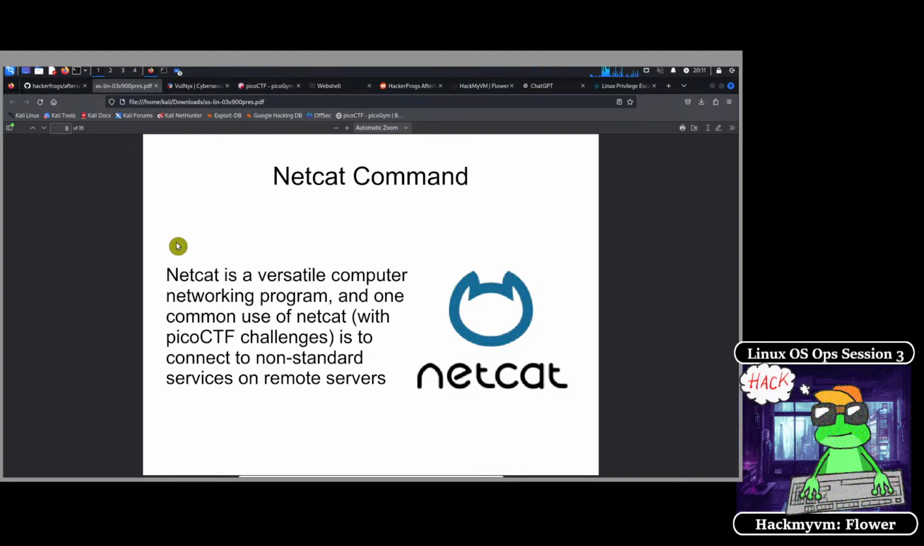All right, so we're talking about the netcat command. Netcat is a versatile computer networking program, and one common use of netcat with Pico CTF challenges is to connect to non-standard services on remote servers. So remember that services exist on different computers that are on the internet. When we talk about remote servers, we're talking about a computer that has a service on it that is remote, meaning that it's not our own computer. So netcat can be used to connect us to those remote servers on specific networking ports.